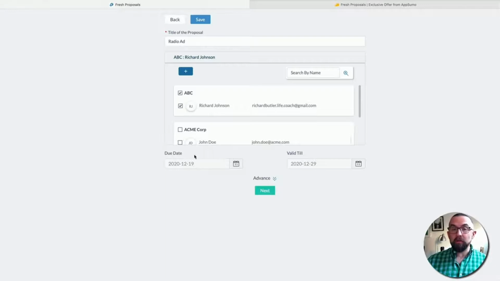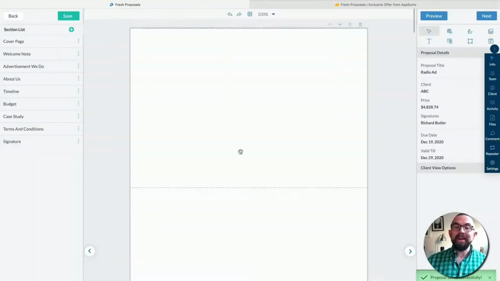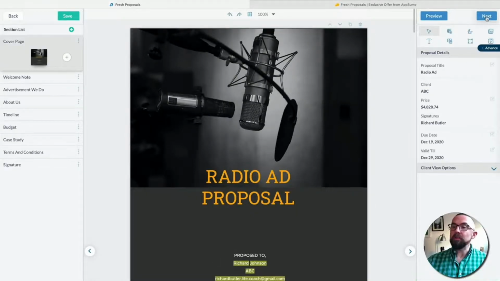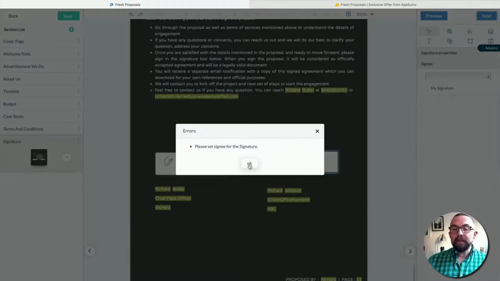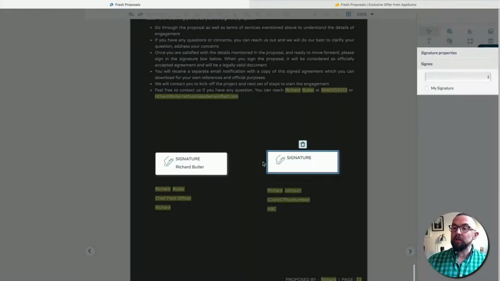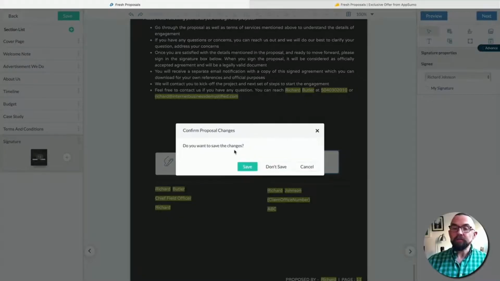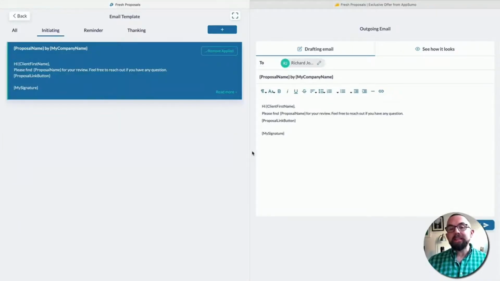I've already done the actual validity date. I click on next, and now what I can do here is I can just click on next again, and here it says please set signee for signature. So I press OK, and I can say the signee is Richard Johnson, okay, which is the other party. So I am the company, and this is the person who I am proposing this to. I go next. It says, do I want to save changes? And I say, yes, I do want to save changes. And now we get to the email section.